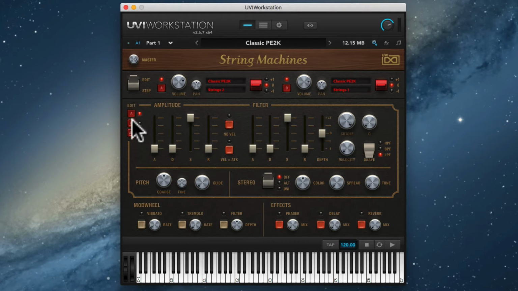Over here, you've got A, B, and AB. The A obviously refers to sample set A. The B refers to sample set B, and AB means that these two controls control both sample sets. So we'll leave on A at the moment. You've also got the filter ADSR filter, and the depth. The depth controls how much of this filter is applied to the sound. In other words, how much the filter envelope is applied to the sound.